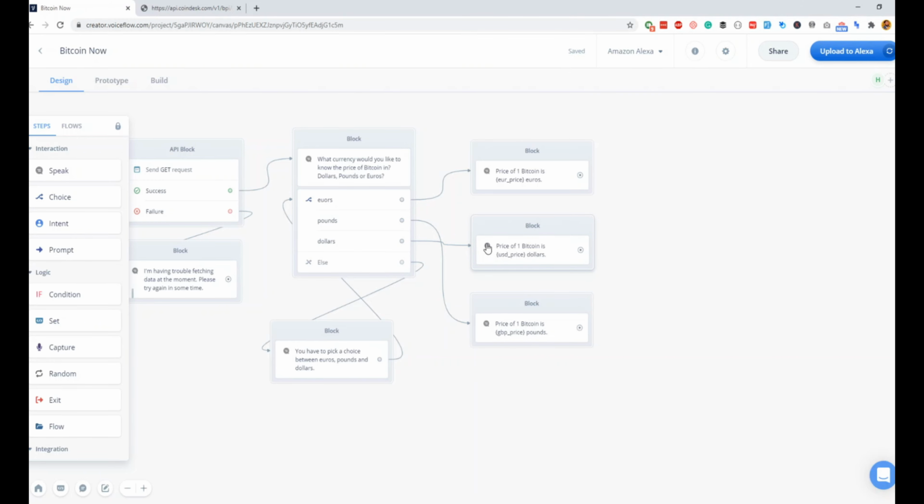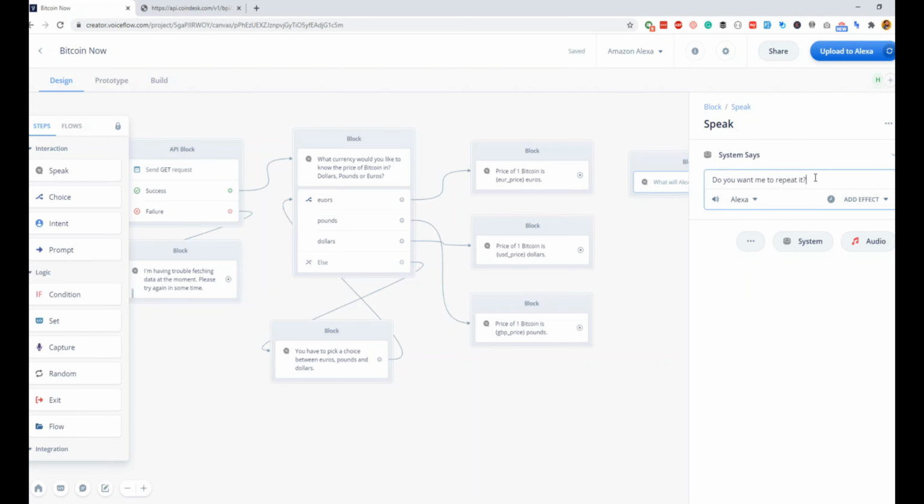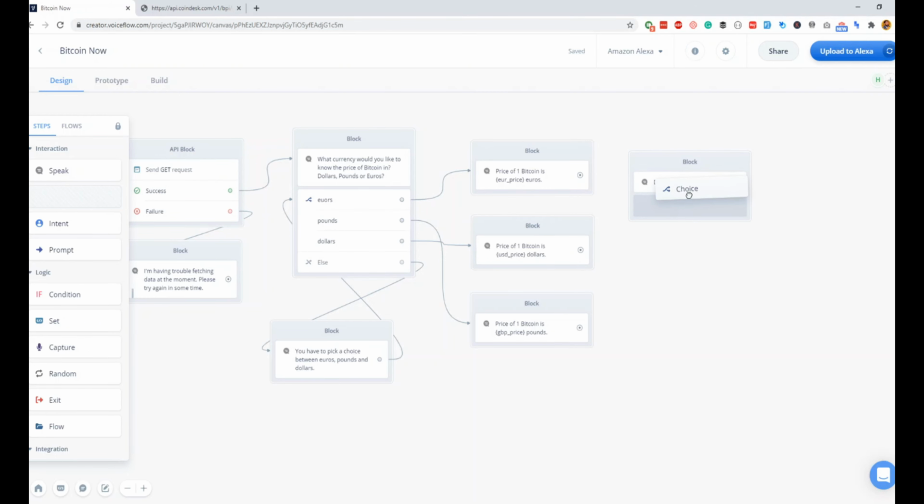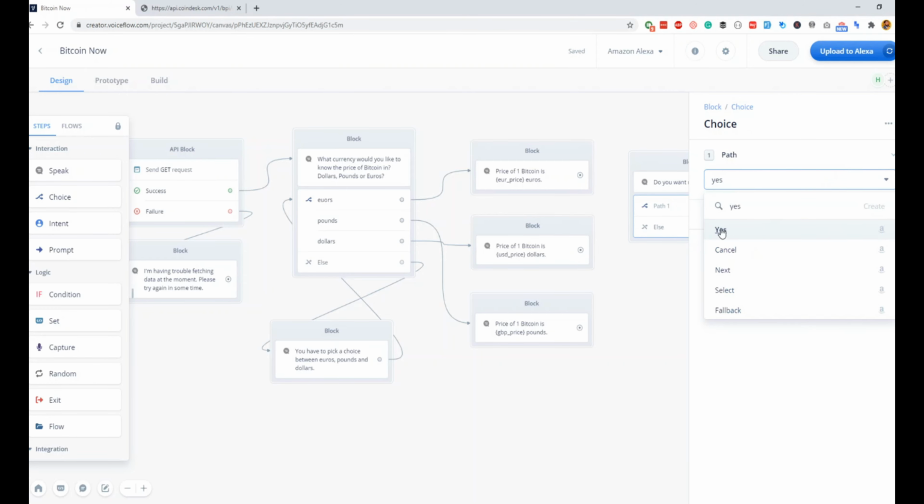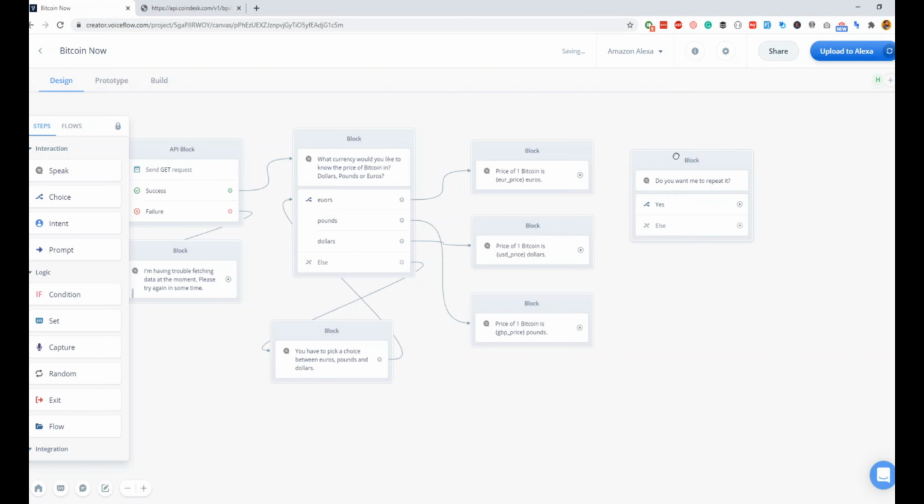Along with this, we'll also have last set of three blocks where we will ask the user if he wants Alexa to repeat the price value again. So we'll quickly create three blocks which says, do you want me to repeat? And if the user says yes, we will send him back to the price of 1 Bitcoin in the respective value that he has chosen. So if the response he received was in euros, he'll go back to the euros block. The yes intent is available by default, so make sure you use that.